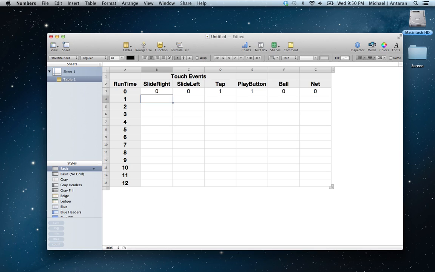At time equals 1 second, I am going to slide right. So let's just say if the ball is going to be in the net if you slide it to the right. So I'm going to say equal signs if this cell equals 1, then it's a goal. If not, it's not a goal.